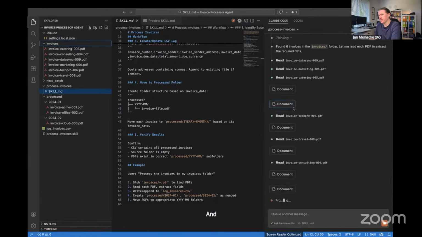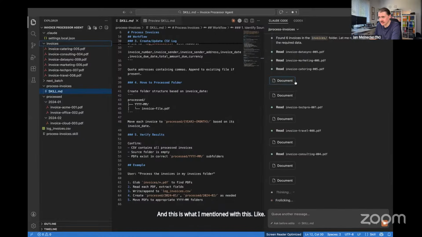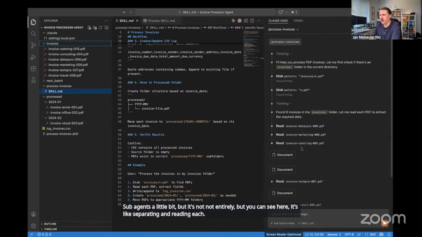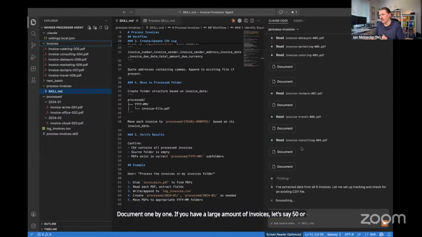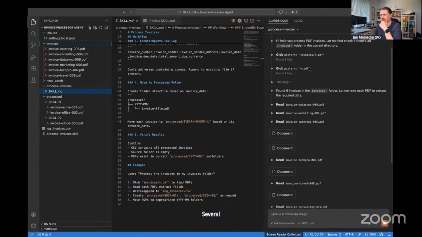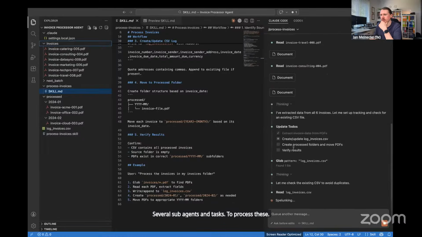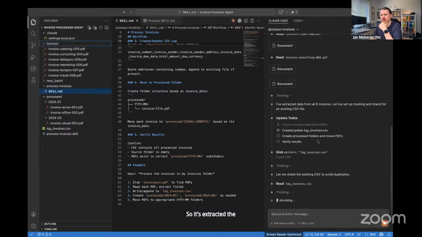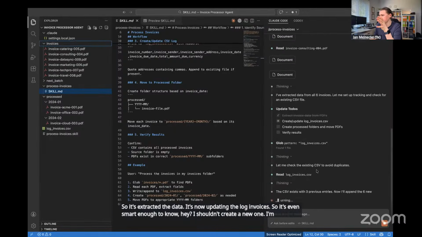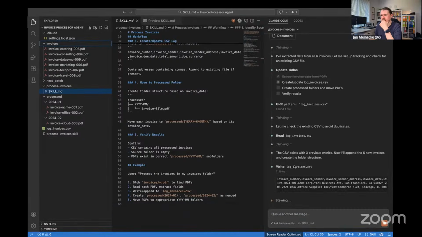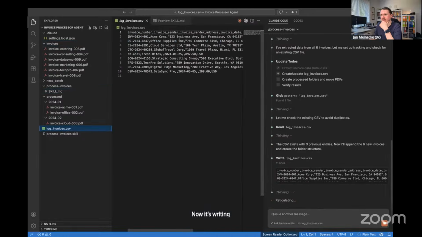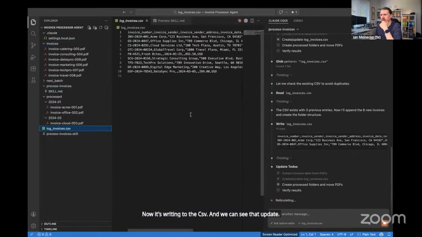This is what I mentioned with sub agents a little bit, but not entirely. You can see here it's separating and reading each document one by one. If you have a large amount of invoices, let's say 50 or 100, it will probably spin off several sub agents and tasks to process these. So it's extracted the data. It's now updating the log invoices. It's even smart enough to know, hey, I shouldn't create a new one, I'm actually going to update the existing one. Now it's writing to the CSV, and we can see that update already happened there, just like that.